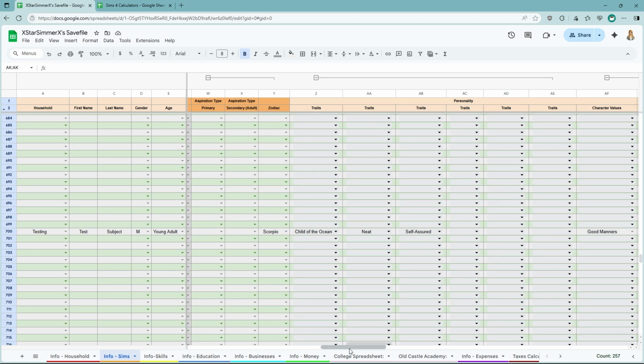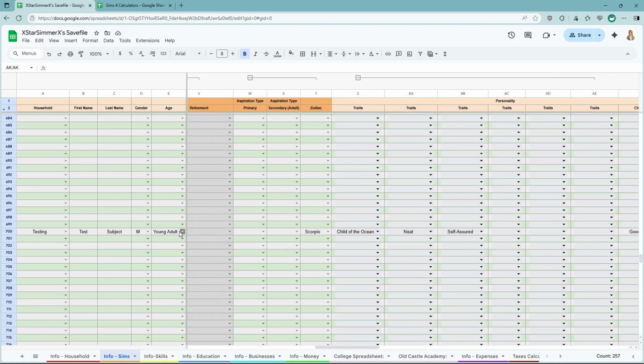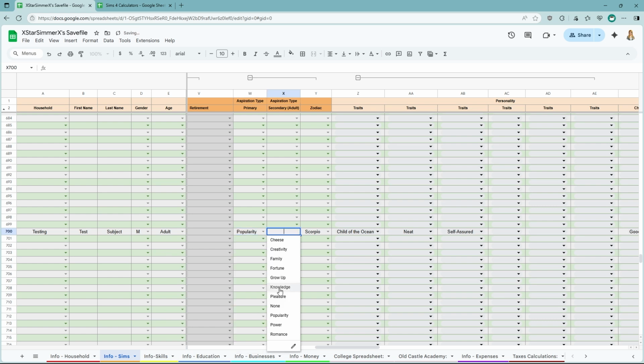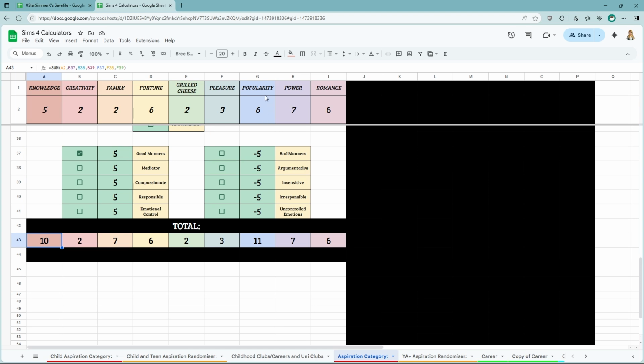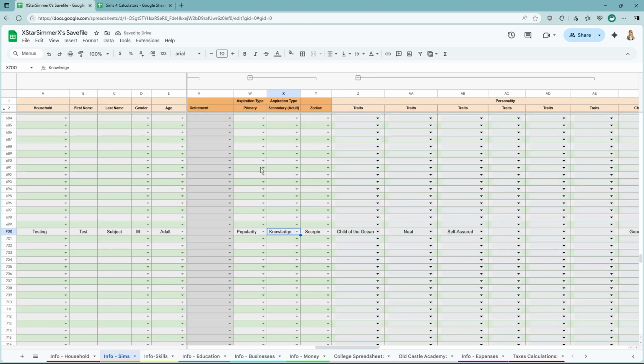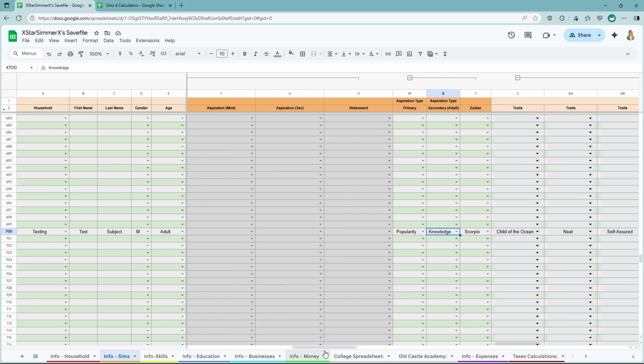Now, as a young adult, you wouldn't put in your secondary. So I'm going to say that we aged up to an adult now. So your popularity knowledge, is that what I said? Popularity knowledge, yep. So now you've got your two aspirations here. And so you know your primary is popularity.